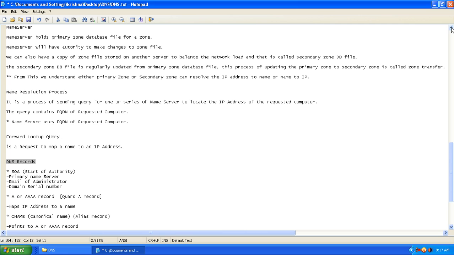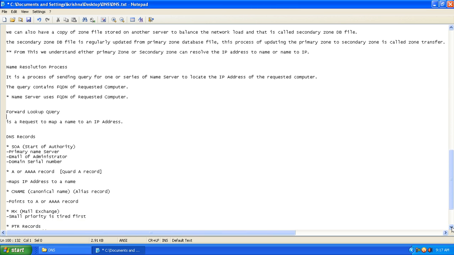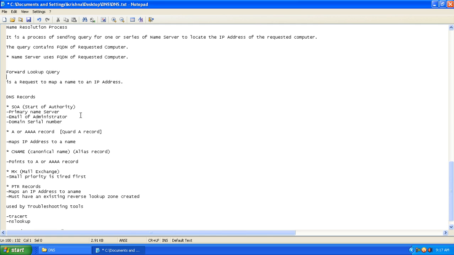DNS records are nothing but, when we have in our mind that we have a primary zone database file as well as a secondary zone database file, we might ask what this database file contains. So the information that this particular zone database file contains is nothing but DNS records. So what records does it contain? We need to get the information about that as well.